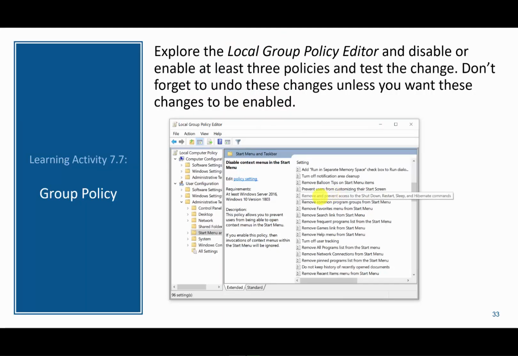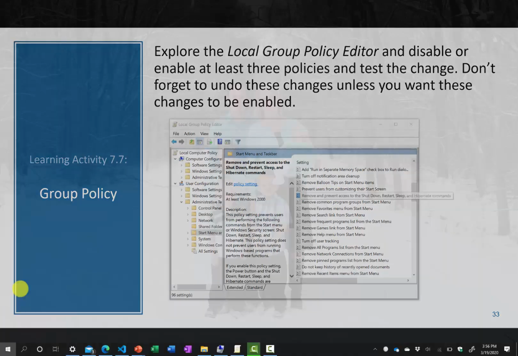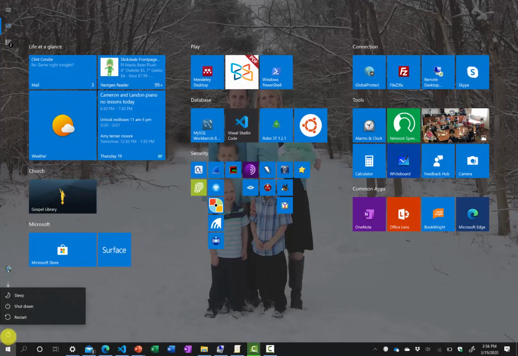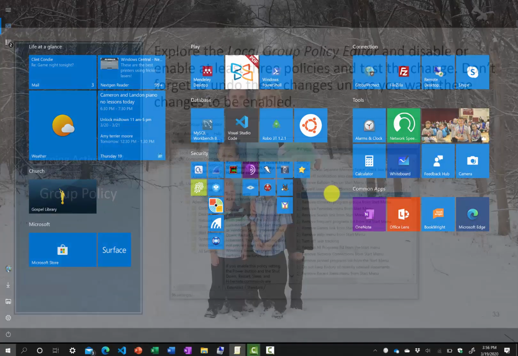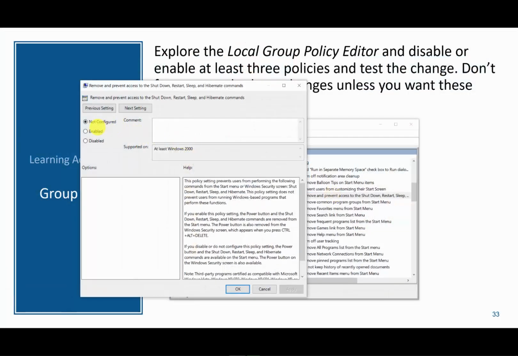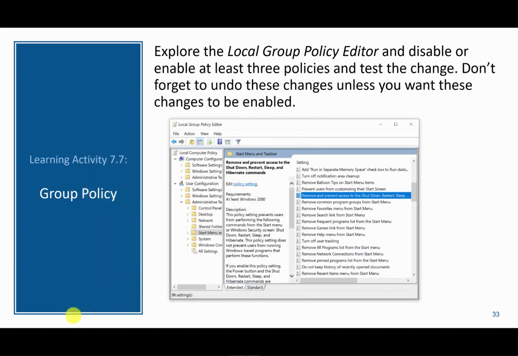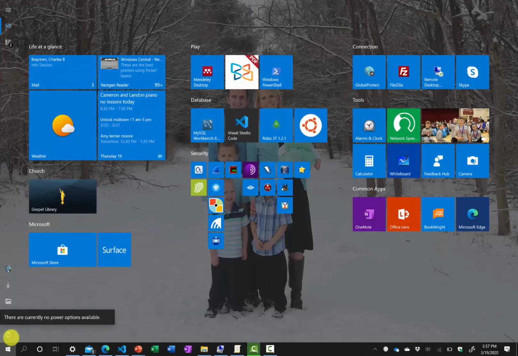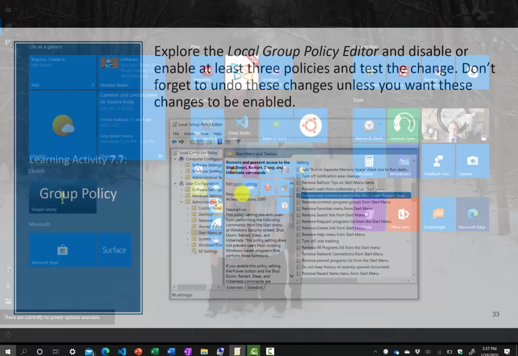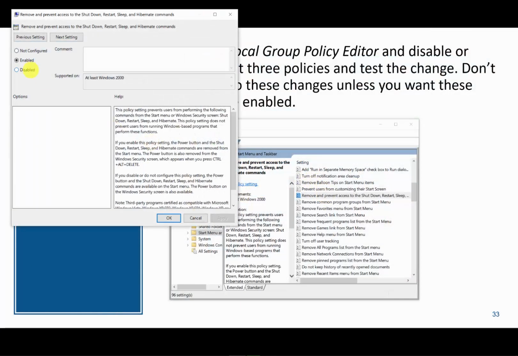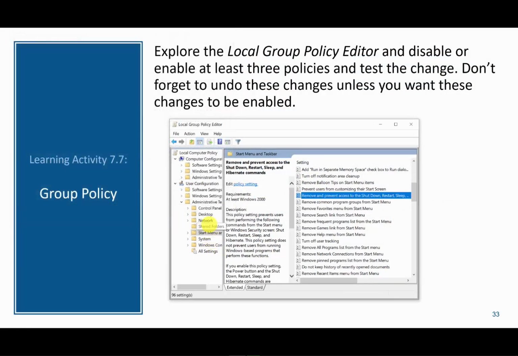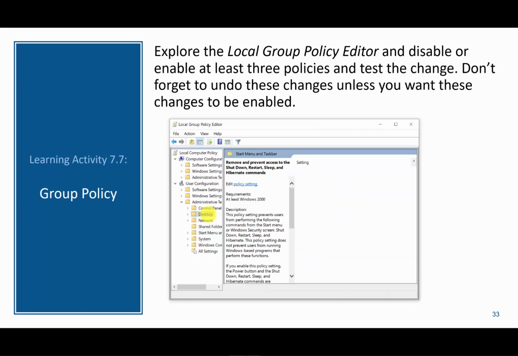The next one I'm going to show you is remove and prevent access to shutdown, restart, sleep, and hibernate commands. If I hit the Windows key, normally this has restart, shutdown, and sleep. So what I'm going to do is just double click this and check this to enabled. Make sure you read the settings so you understand what the difference is between enabled and disabled. Click apply and OK, and then click on this, and now it says there are no power options. Before I forget to do this, I'm going to change this back to not configured. Click apply and OK.